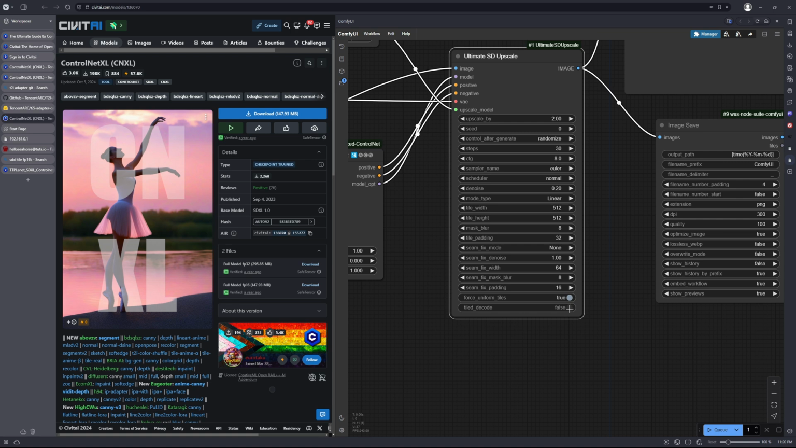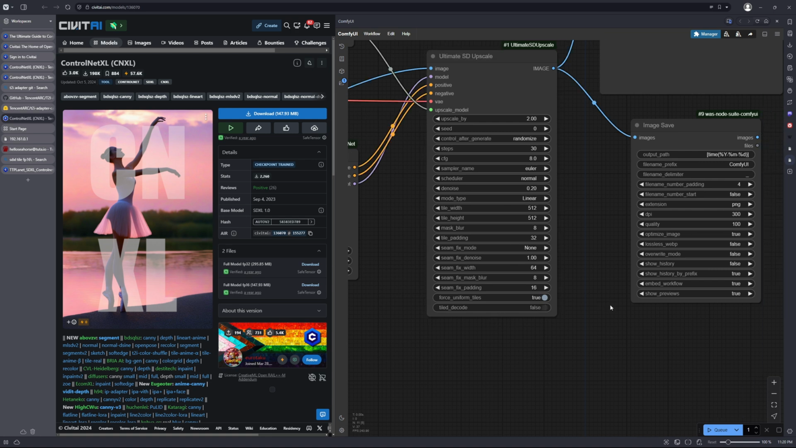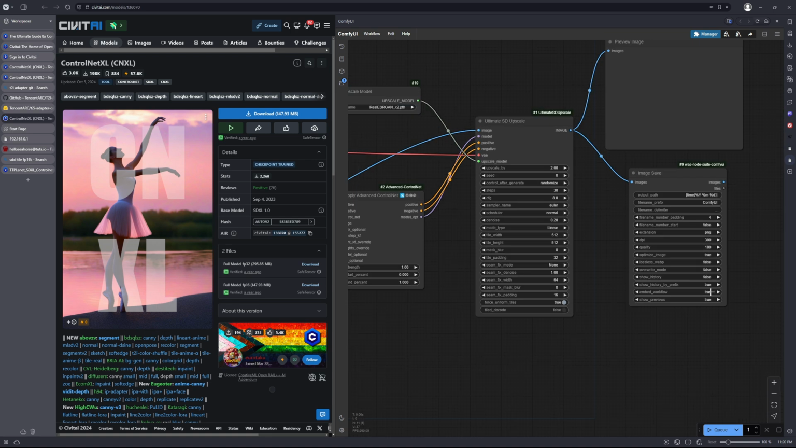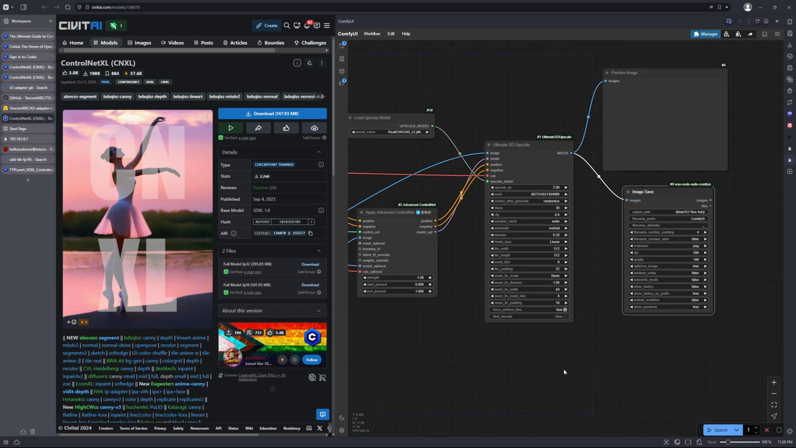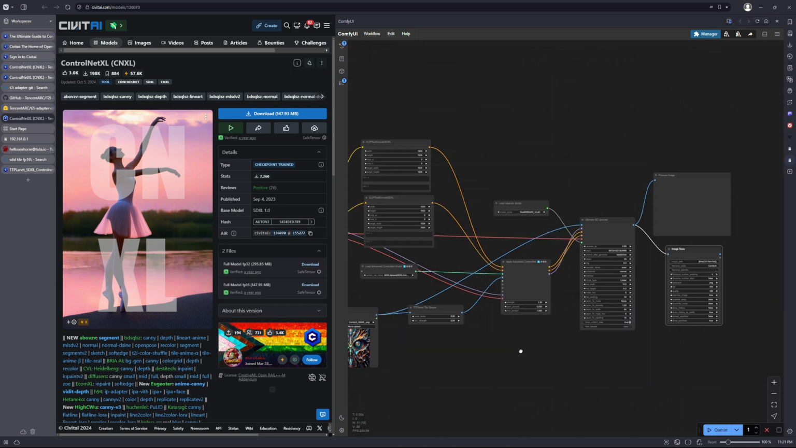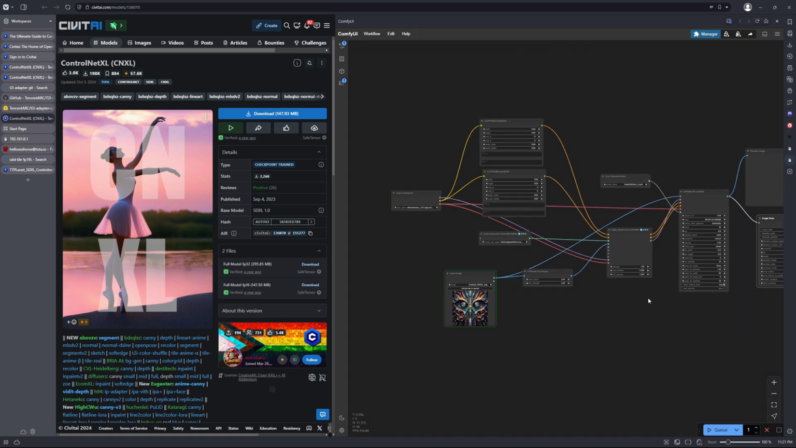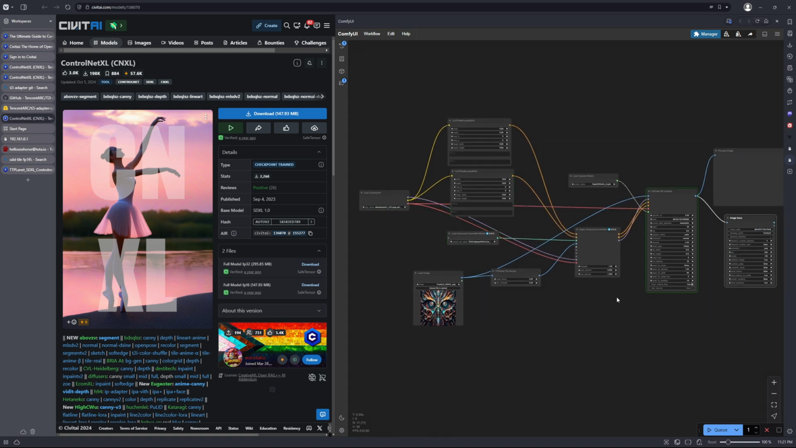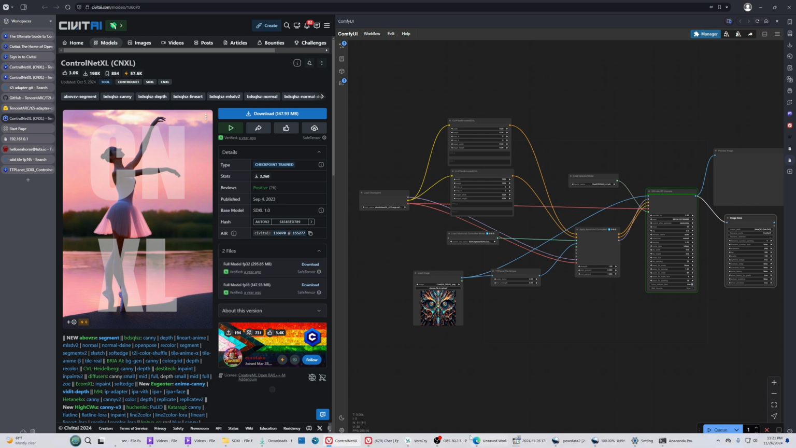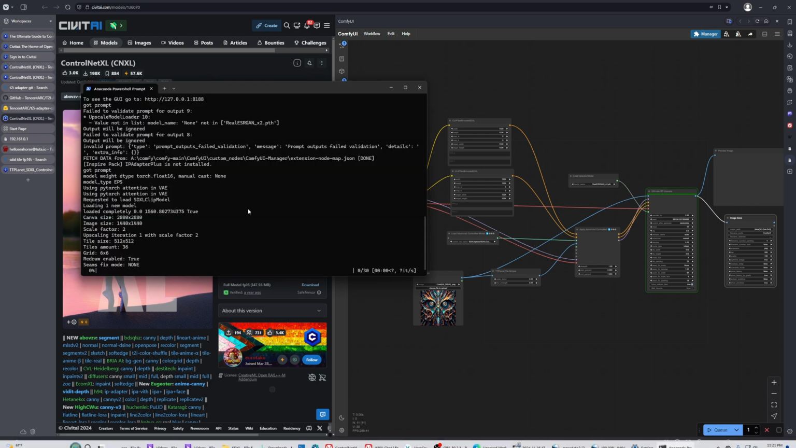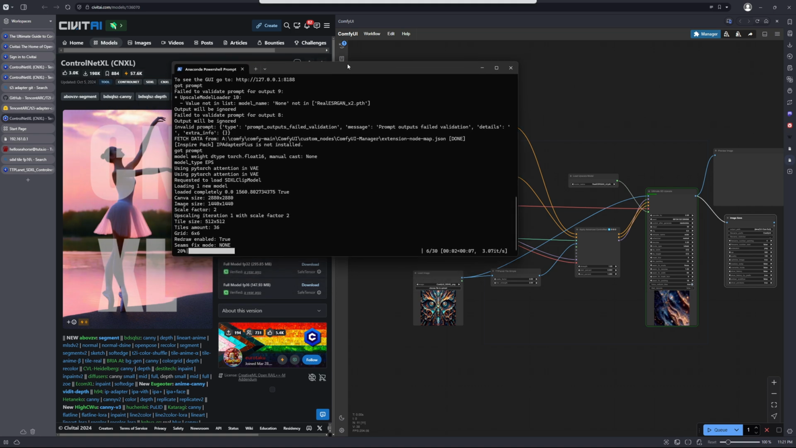Tile decode is good, but it's going to take longer. We just want to run it right now. I'm running the workflow. And let's look at the command line as it runs.